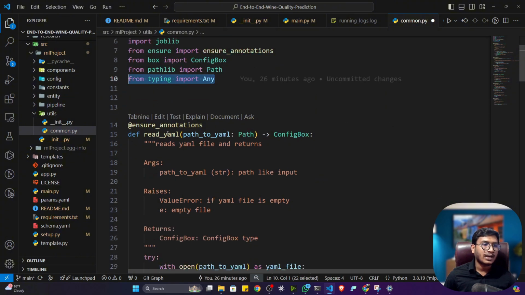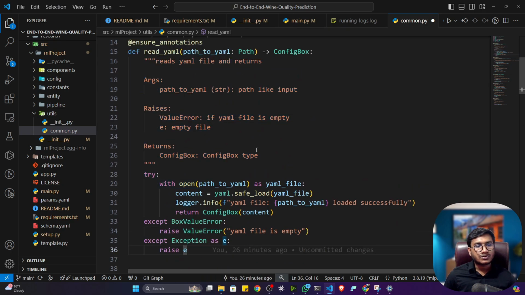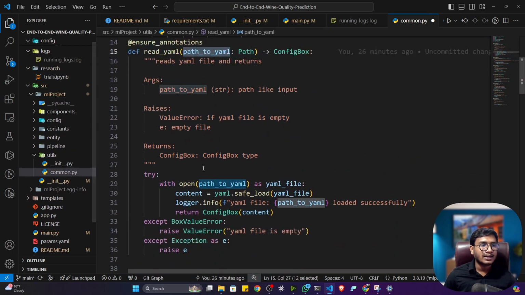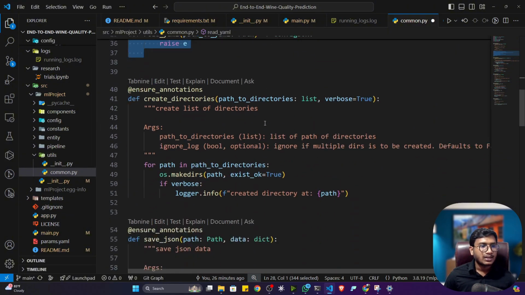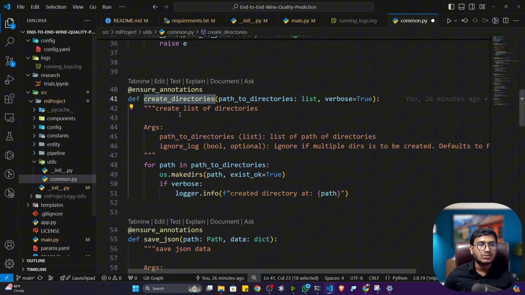Okay, then typing any. So these are the libraries I'm importing one by one, and you can see these are the functions I created. So read YAML. This read YAML will take the YAML file path and it will return the YAML content. Then I've created another function called create directory. Let's say you want to create a directory here, you can use this function.